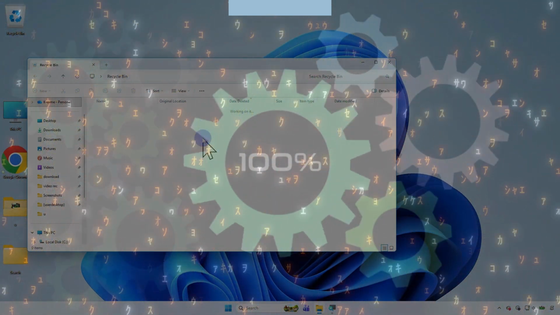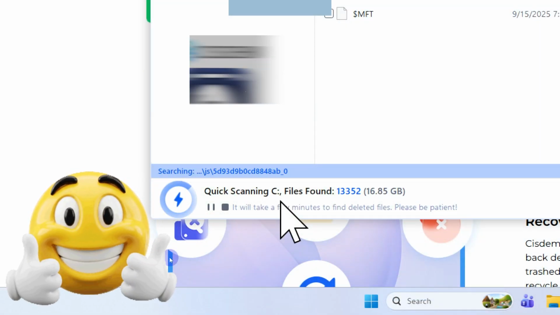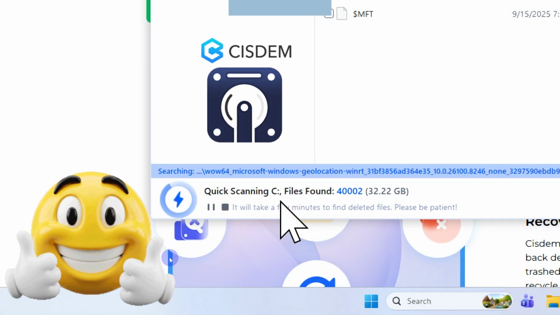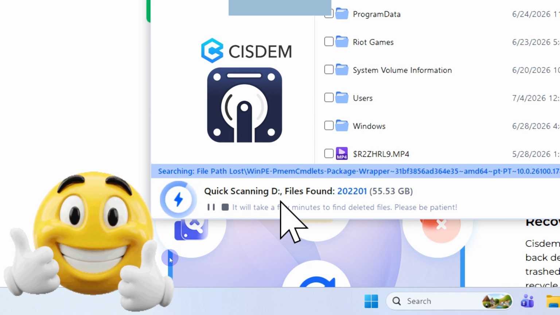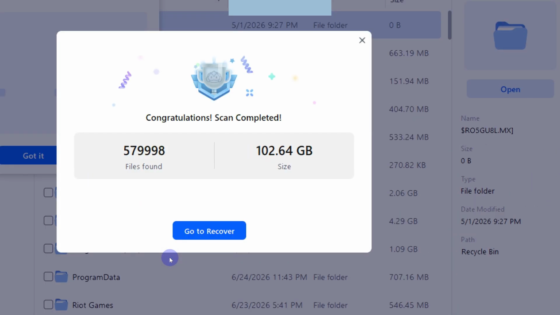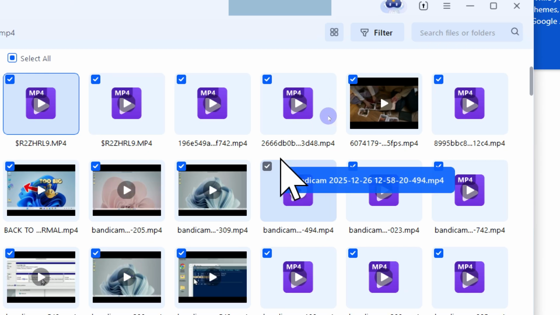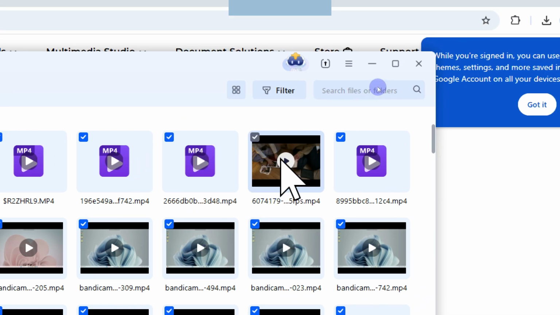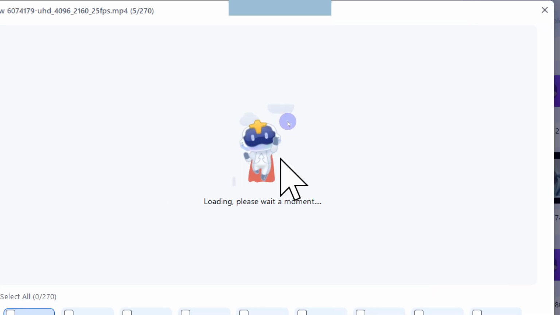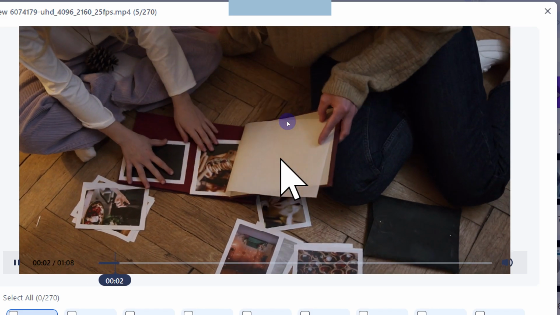files gone forever. To get your files back right now, you need a dedicated data recovery tool called Cisdem Data Recovery. I'm going to walk you through a quick step-by-step guide to show you exactly how this works, how to preview your lost files for free, and how to restore them safely to your PC. Let's jump right into it.